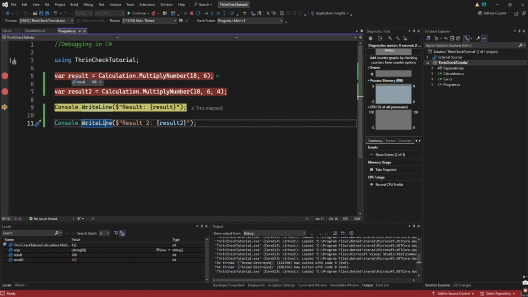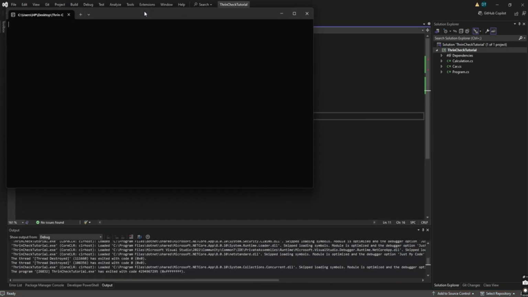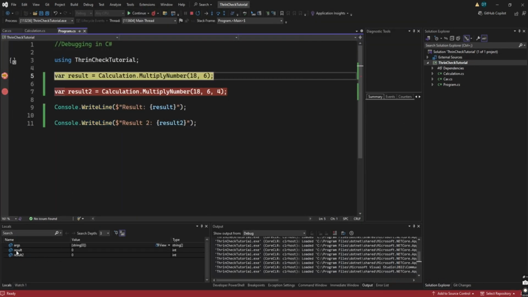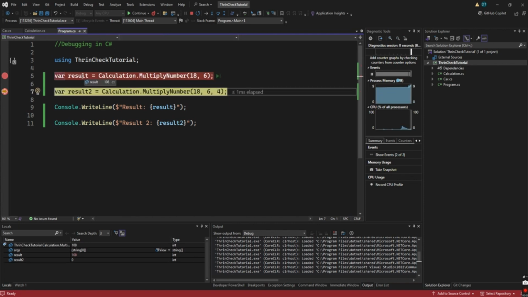If you hover on this, you can already see the result. If you hover on this, you can see the results. You can also see the output on the bottom left corner here. So anytime you step, if I stop this debug and I do this again, at this point you see result is 0, right? Result is 0 because we are yet to step over it. So once we pass the line, you can see result is now 108.